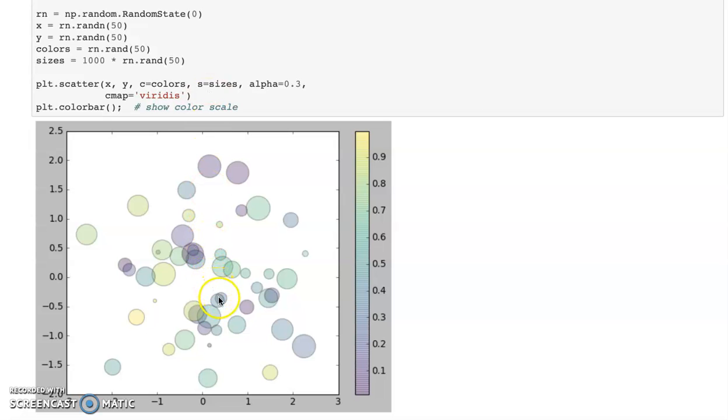So that's why you can see here when we plot the circles, they are in different colors, different xy coordinates, and different sizes. So that's the example of the scatter plot.